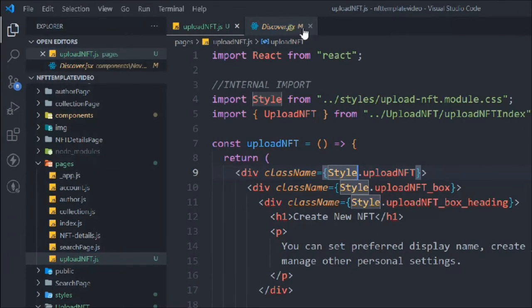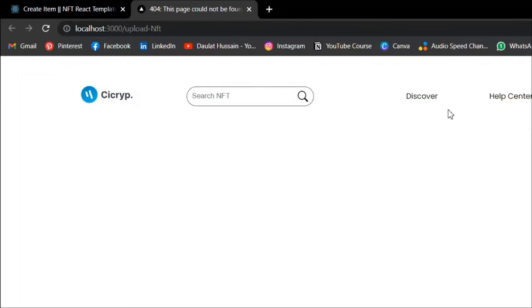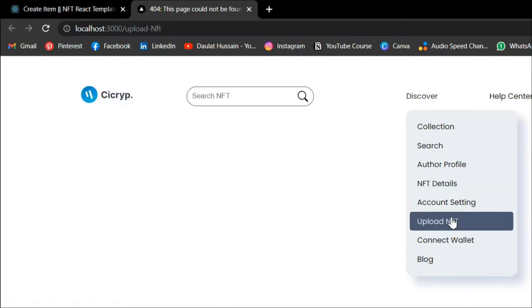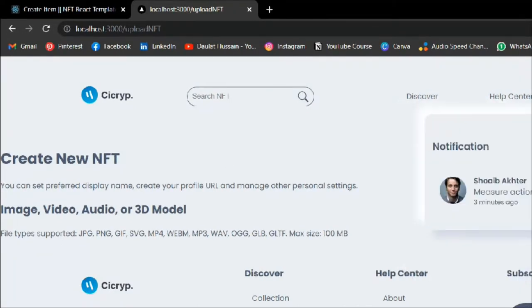Now simply close this one and now come back to the application, and here we have that. Click on this and click on this upload NFT and just wait, and here we are on the upload NFT page. You can see all the data we have passed, that's here. So we have the title, we have the second titles and the paragraph, so everything's working fine.